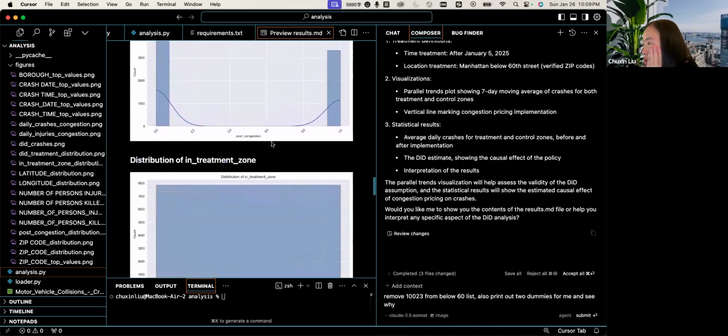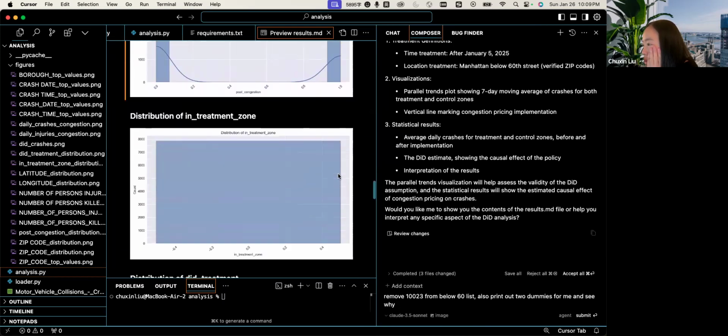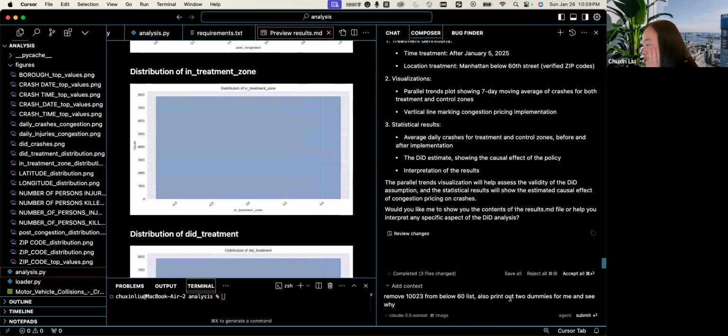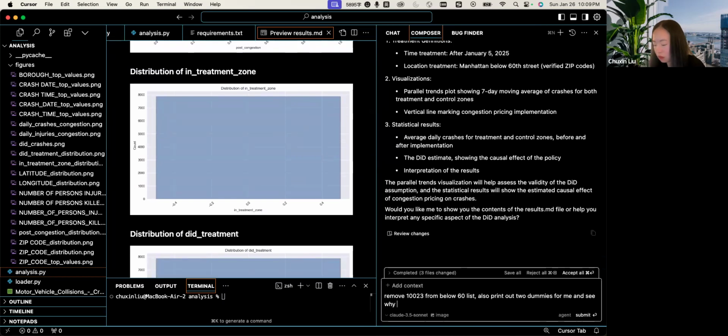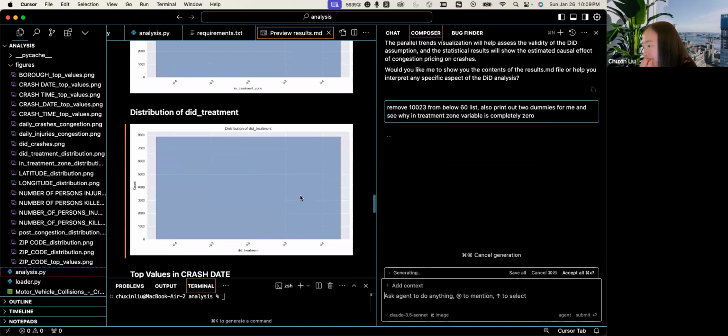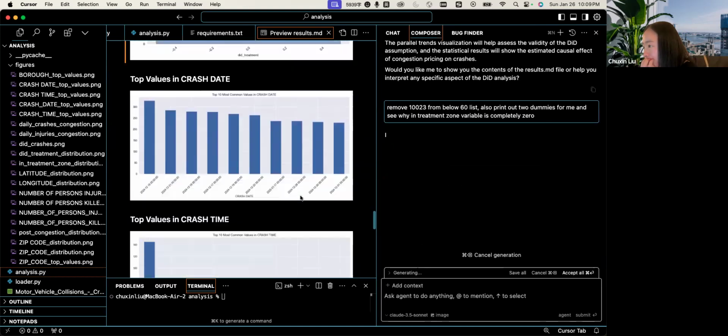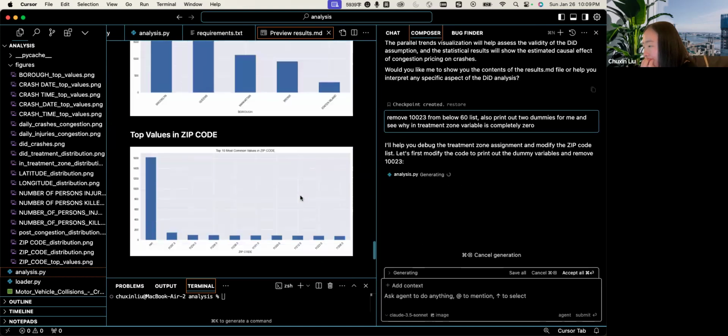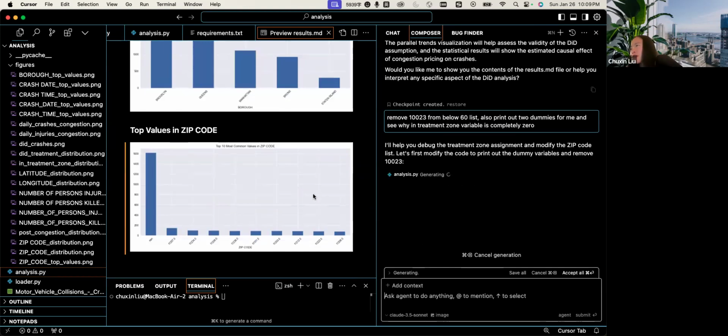Distribution of post congestion is correct. There is 0 and 1. The problem is why the treatment zone variable is completely 0. I have some hypothesis. I think that if that variable is completely 0, maybe the dummy isn't created correctly.